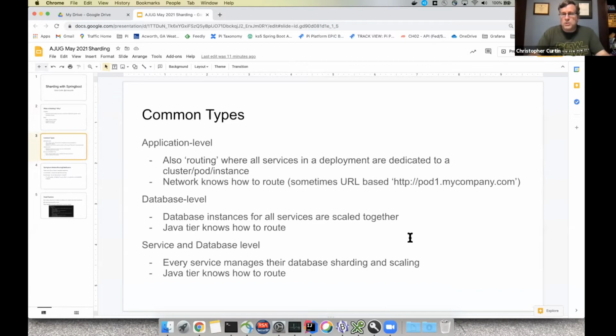All right, so let's talk about the most common types of sharding. The one you used to hear all the time, and the one that when I was at Silverpop we built, is what's called application level. This is also sometimes referred to as routing. And the idea behind this is you have a dedicated deployment of your environment, whether you call it a cluster, a pod, an instance, and it is completely isolated. It can survive when the others are down. It's possibly even geographically distributed.